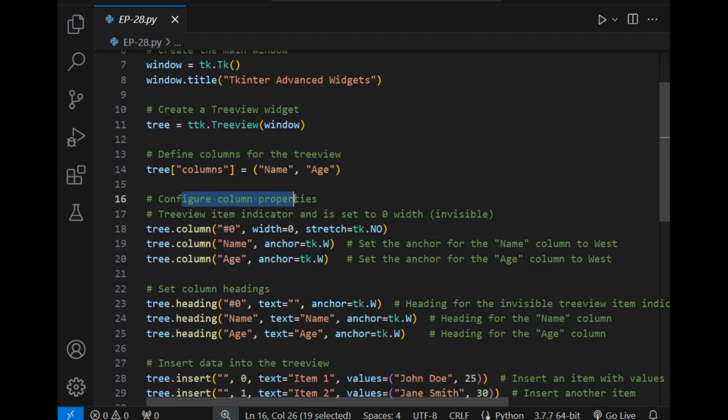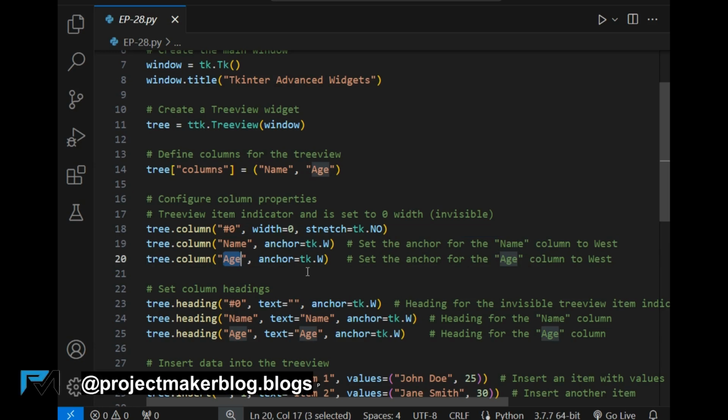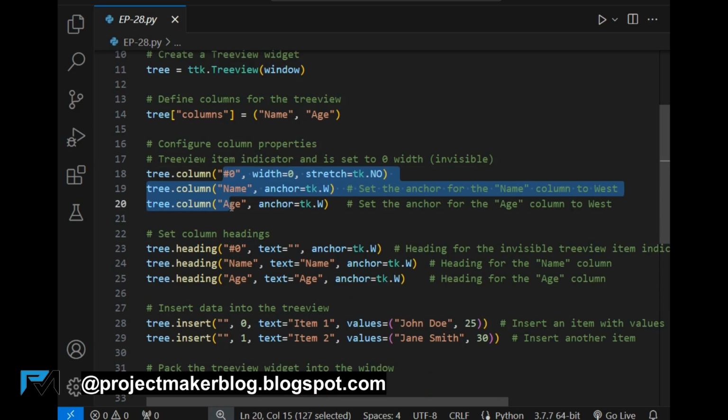So the next part is configuring column properties. The column properties are #0, which means width 0. Initially we have to give the first index, and I have given it as 0, as you can see. After that the next is the column name, and anchor is equal to tk.w. The reason I use that is because I want to set the anchor for the name column to west. After that I have simply copy pasted the line and just replaced the name so that the age will be to the right side of the name. So this was the creation of columns.